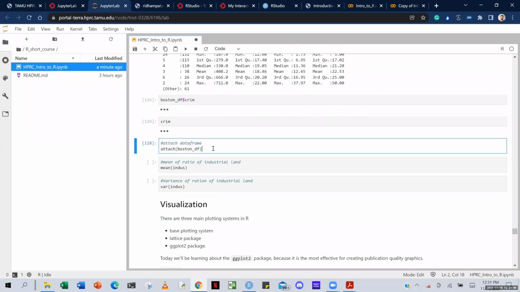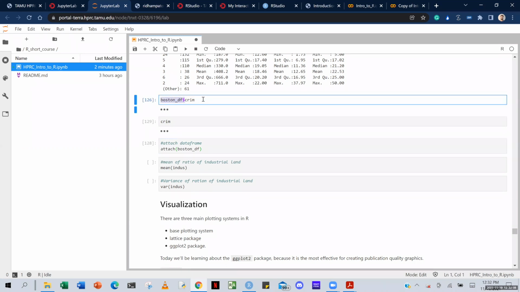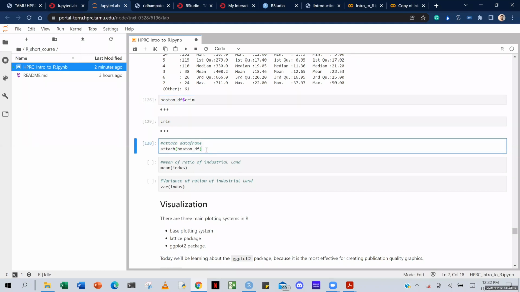So before you run any analysis, you should attach the data frame, so that you don't need to specify every time that crim is from the Boston DF data frame. You can just use crim, but you have to attach the data frame first for that.